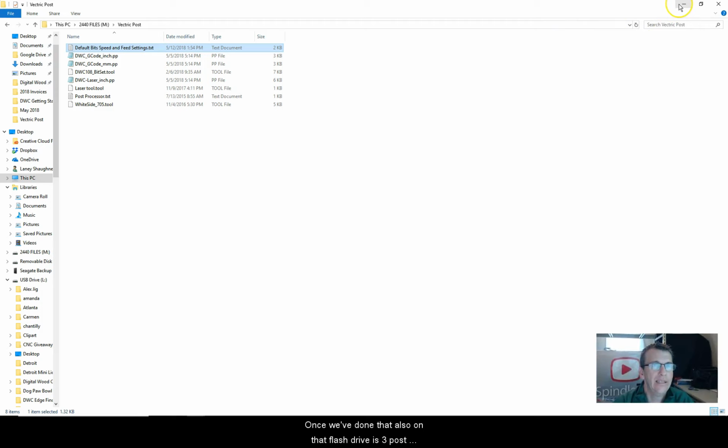Now, also on that flash drive are 3 post-processor files for your Vectric software. When we're saving a toolpath, we have to use a particular post-processor to create that G-code, so it writes the G-code in an order and fashion that the Digital Woodcarver will be able to run and understand. We provided 3 post-processor files for you, and those are also in the Vectric software. If you have an earlier version of the Vectric software, VCarve 8, 8.5, or even 9, you'll want to take the post-processors out of this file and put them into the Vectric software.